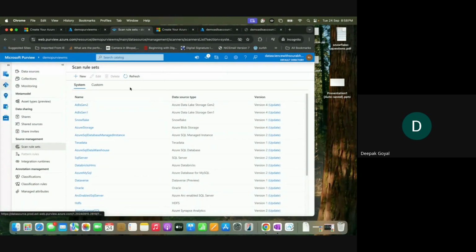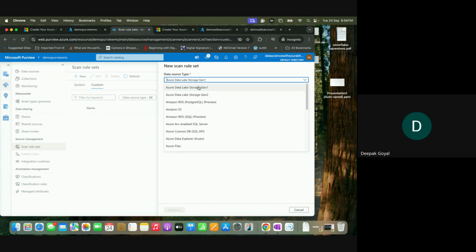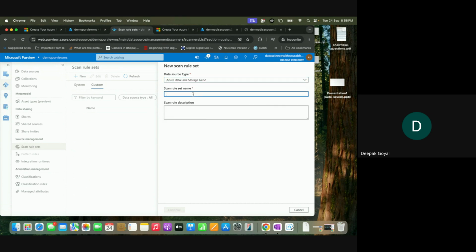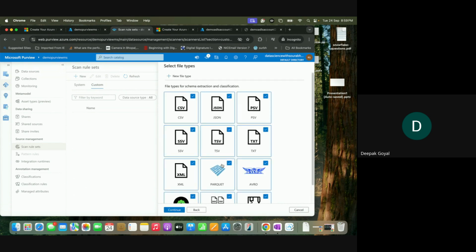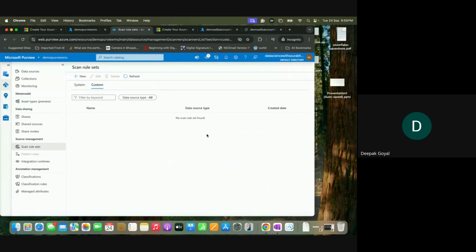Now, if I go to custom, you can create your own custom rule also. So I'll go to new. You can set the data set type, let's say student ID, and you can give the scan rule description, like 8-digit numbers starting with 3 A's, and you can give the file type it will have, and you can create your own custom rule set. So that is one good feature. You can create your own scanning rules.